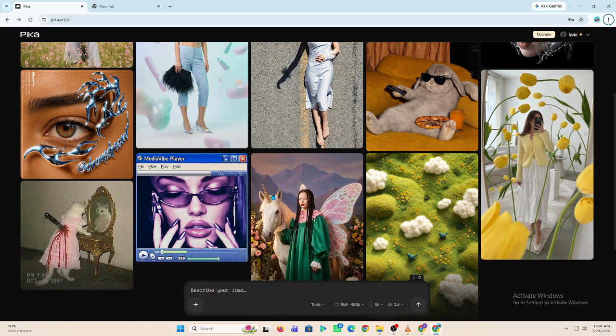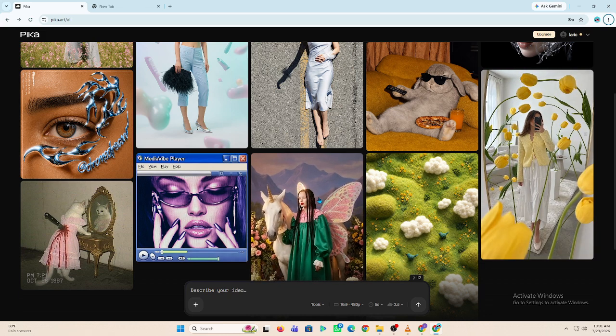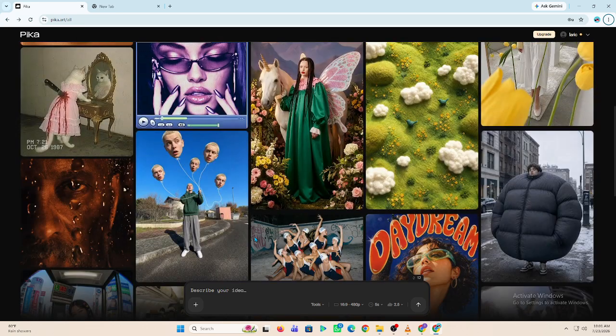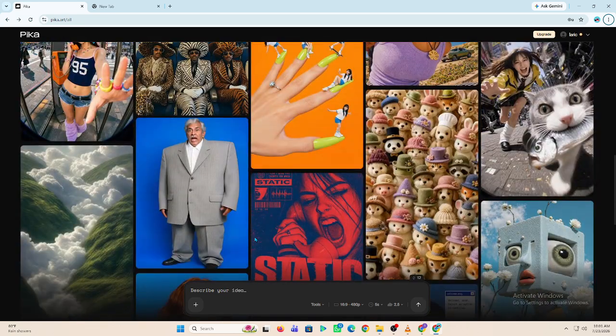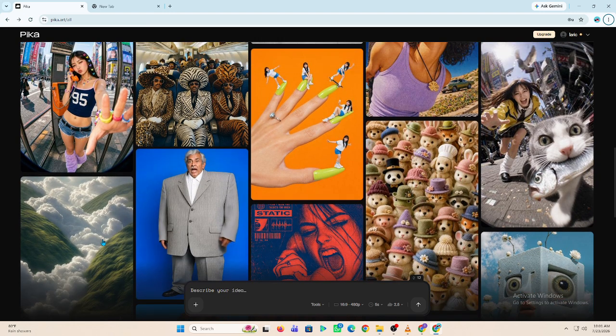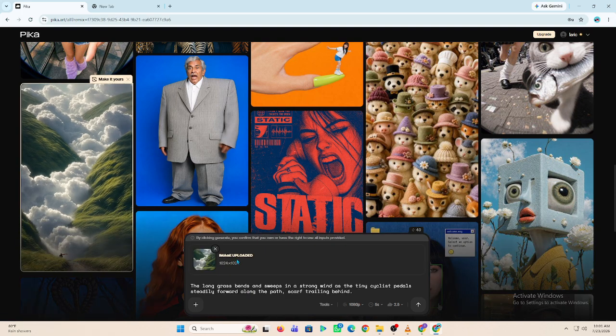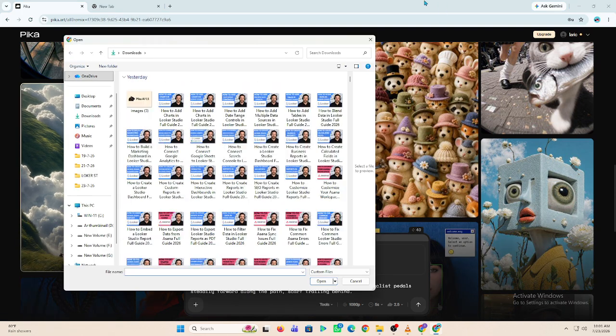Now write a detailed prompt explaining how you want the image to move. You can describe camera motion, facial expressions, object movement, lighting, or special effects for better results. Next, adjust your project settings, such as video length, aspect ratio, quality, and visual style, depending on the available options.